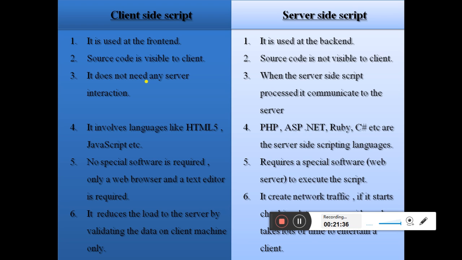But on the server side, the script is not visible, it is hidden. Only an authorized person who has the facility to access that data is able to access the source code. Got it? Not everyone is going to access it. Only the authorized person is going to access the source code of the web server. So it is not visible to the client. The code of server side scripting is not visible to the client, but the source code of client side scripting is visible to the client.